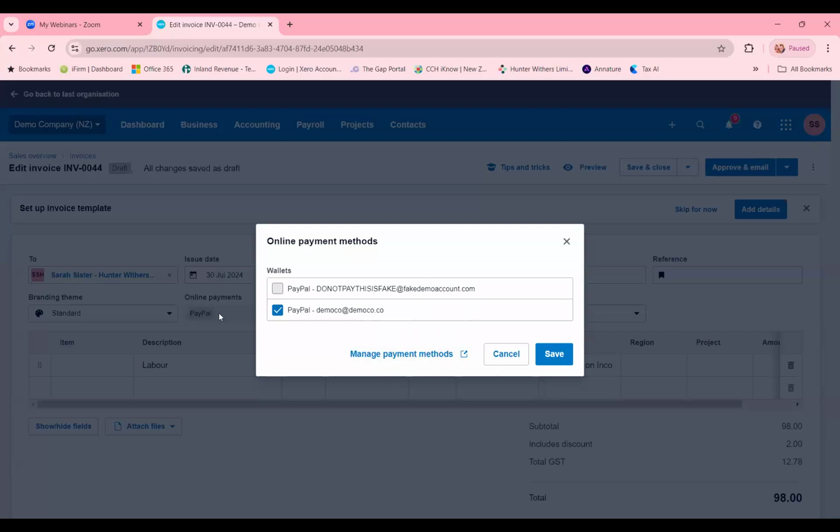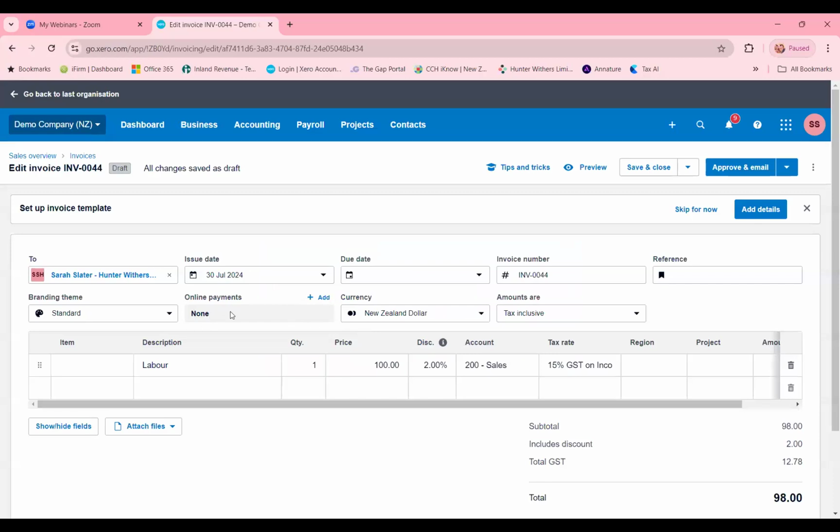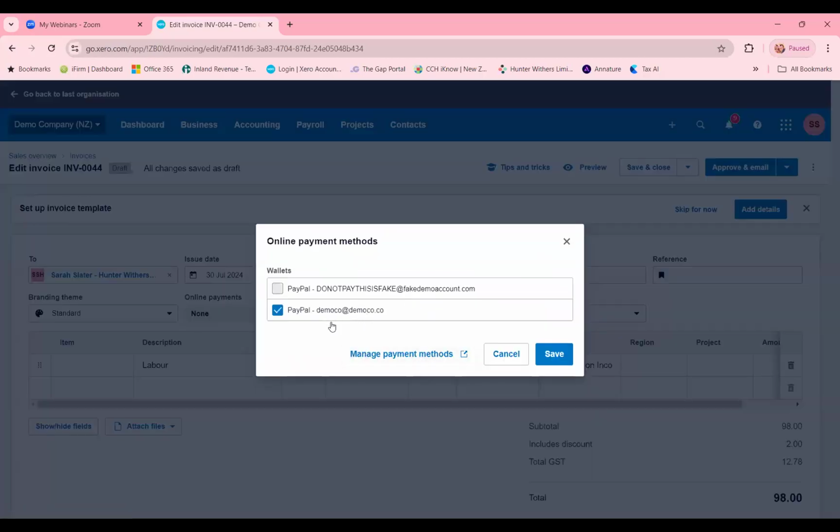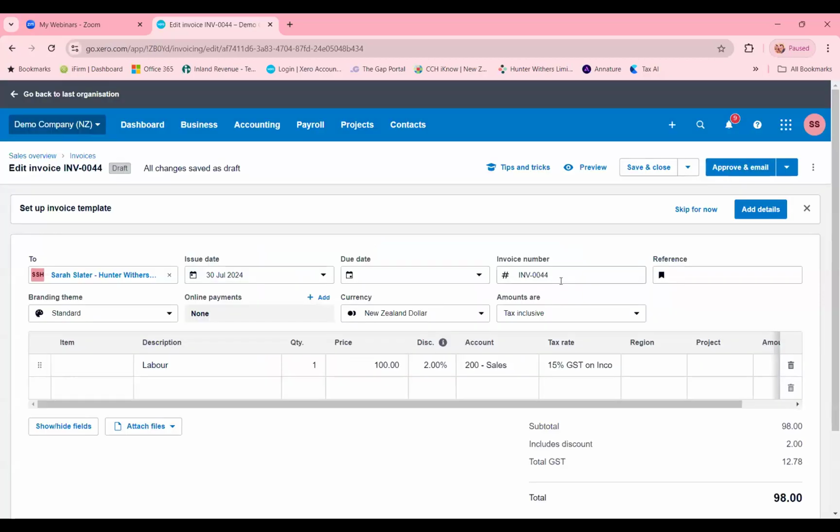But let's say we know that Sarah doesn't use online payments, so we can actually turn that off for her. So then it's online payments is none. So that makes it easier if you know that a specific client doesn't need to use online payments. We can change that and make it personal for them. But I'm just going to add it back because I want to show you a cool new feature that they've done. So I've added that online payments, and I'm going to go to these three dots here.